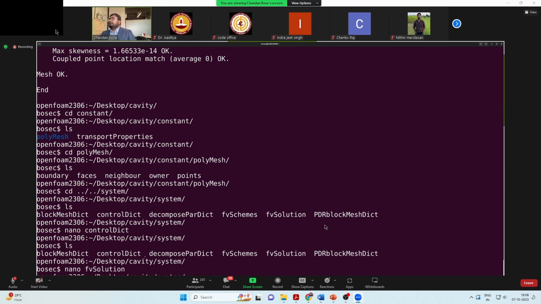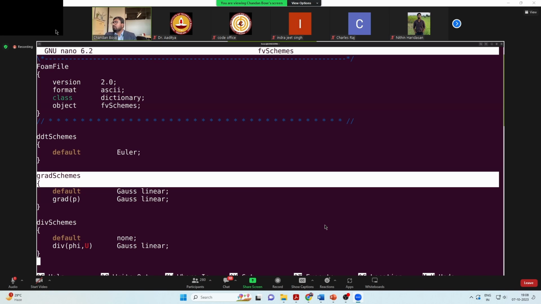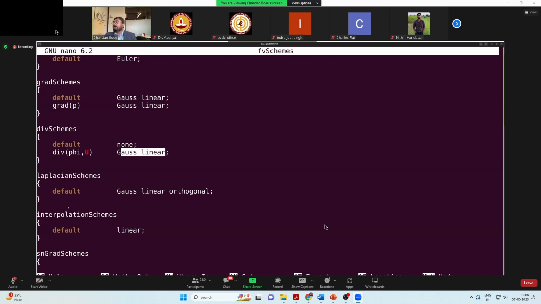And we see here, what are my schemes? So my DDT schemes is Euler, okay, which, it's a first order scheme. We have gradient schemes is Gauss linear. We have divergence schemes as Gauss linear. We have Laplacian scheme as Gauss linear orthogonal. Interpolation scheme is linear. SN grad scheme is orthogonal, etc., etc.